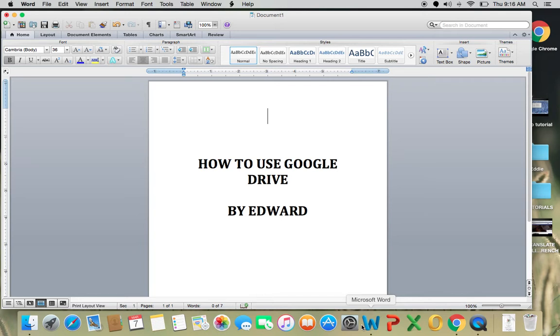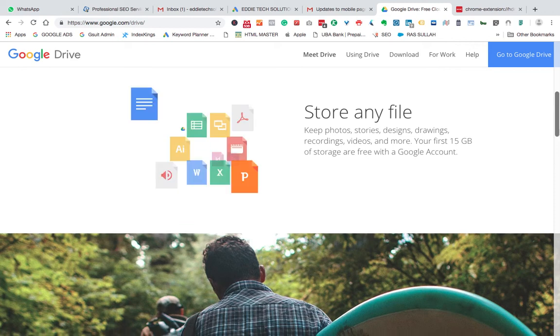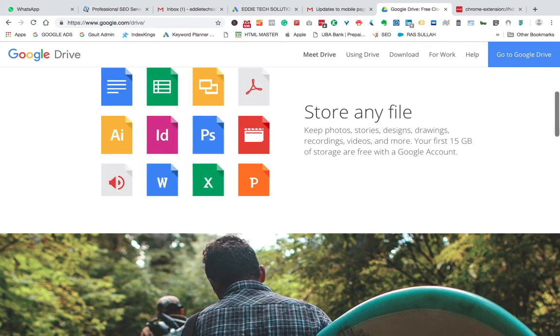So you are going to see Google Drive. Okay, now I'm going to minimize here and open my browser. I just opened their landing page here. It's Google Drive, a place safe for all your files. Okay, when you come here, it says store any file, keep photos, stories, designs, drawings, recordings, videos. Your first 15 GB of storage are free with a Google account. When you get a Google account, you have 15 GB free of storage. If you connect it very well on your phone, like I'll show you in other videos to come, it automatically updates your photos onto the drive.